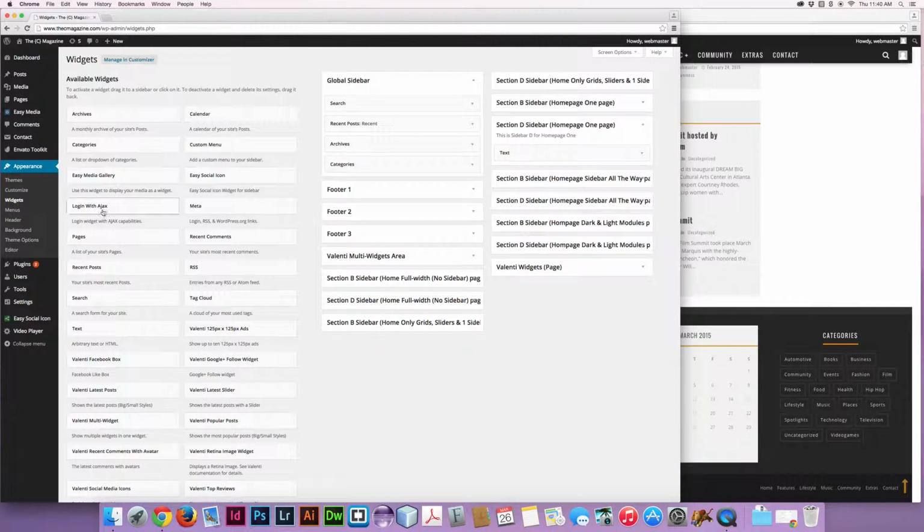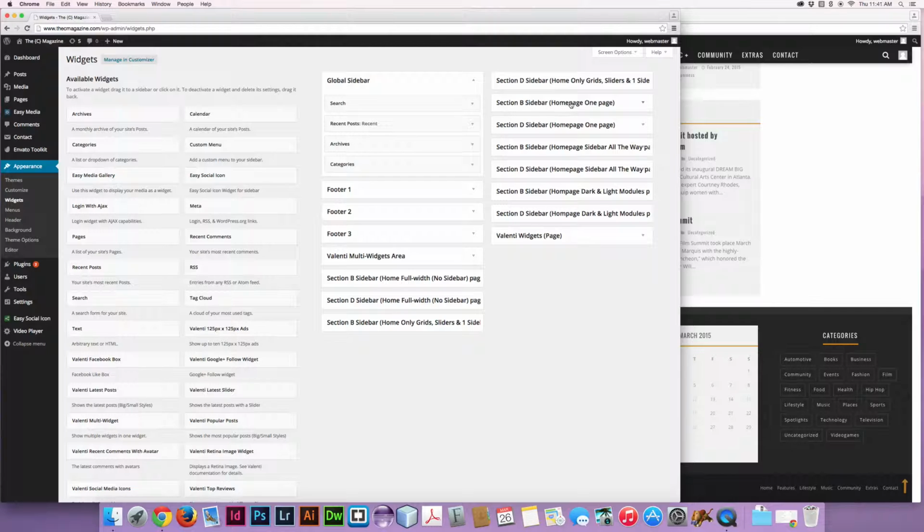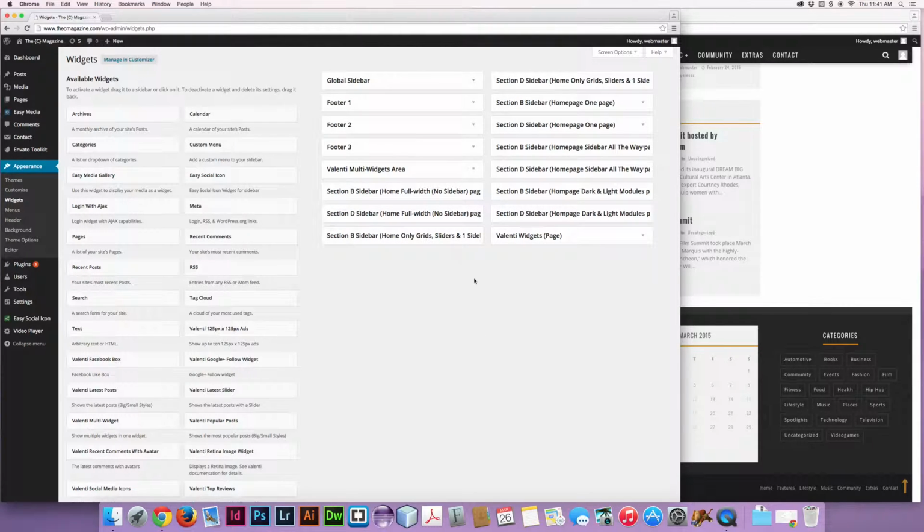Same with any of these 3, you can add whatever you want. So for right now, you just want to use Section B sidebar, homepage 1, Section D, homepage 1, footer 1, 2, 3, and global sidebar. The only ones at the moment that you would use.